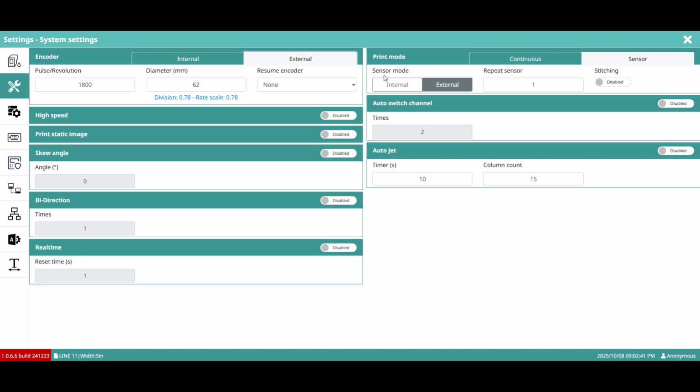Now our photo eye is external, because we're getting that trigger from the machine itself whenever it cuts. Our repeat sensor should be 1 because we're printing twice. We're repeating 1 time. So external and 1. Make sure this is set to sensor and not continuous. You do not want continuous print. All right. Very important. So we come down here.